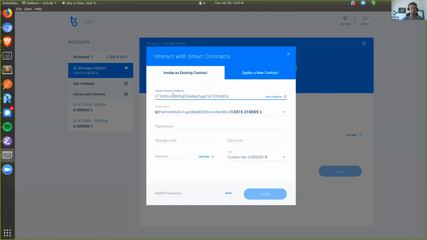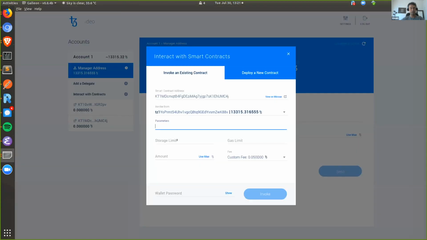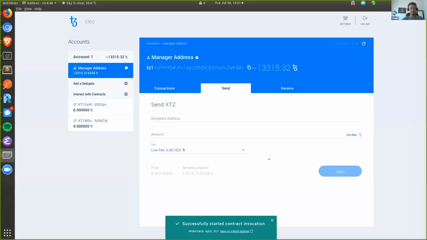And here's the contract I'm invoking. I'm going to invoke it from this other account where I have a lot of money. Let's copy the parameters that I want. There we go. Once again, setting really high numbers so we don't have an issue during this demo. Set a high fee because you guys are very important. All right, so we'll give it another little bit.